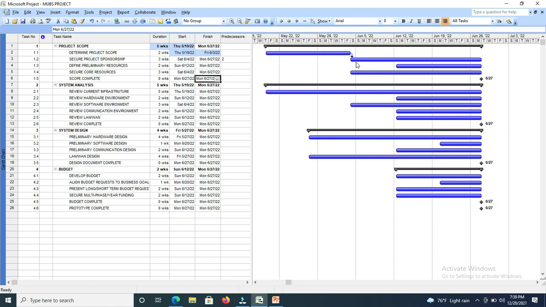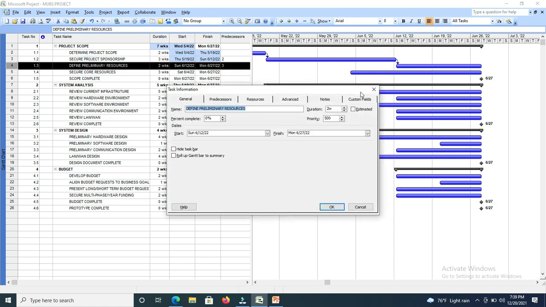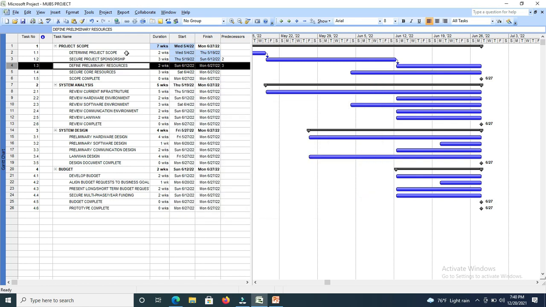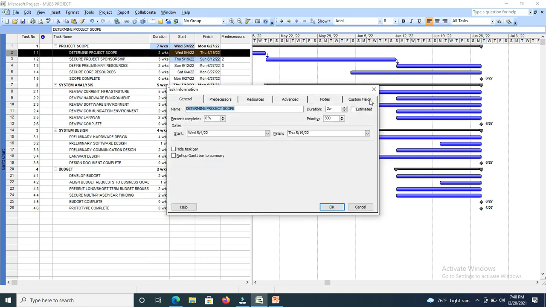Then you go to the second one, which is define preliminary resources, and its predecessor is 1.2. Come look at 1.2. Which number does it match with? It matches with a 3. So type in a 3 there. These activities are matching themselves.